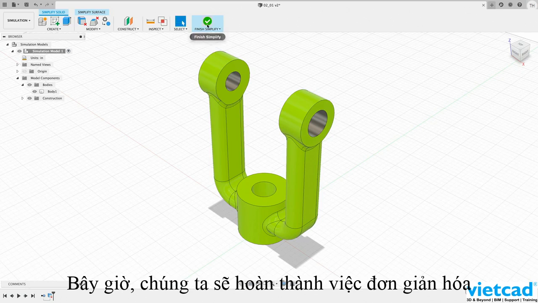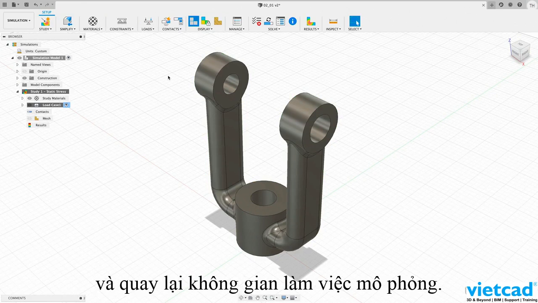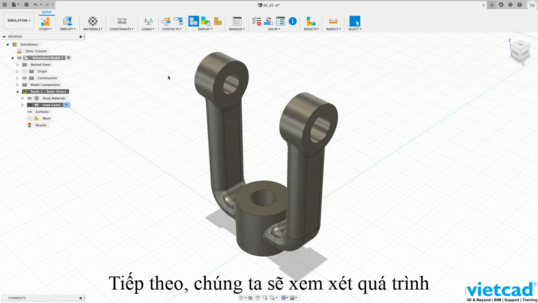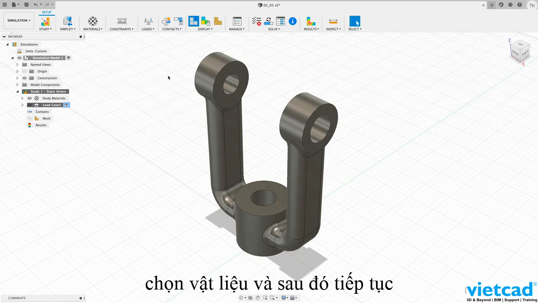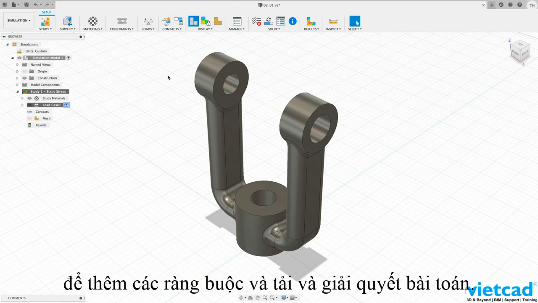Now we'll finish Simplify and return back to the simulation workspace. Next, we'll go through the process of selecting materials and then continue on to adding constraints and loads and solving the study.